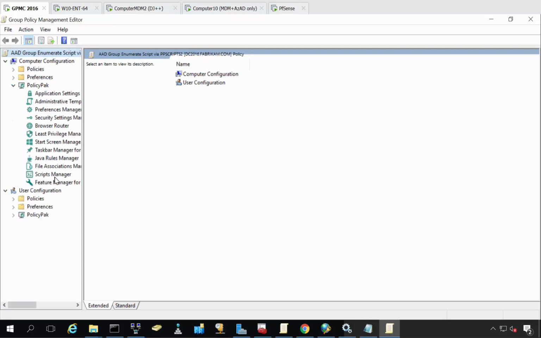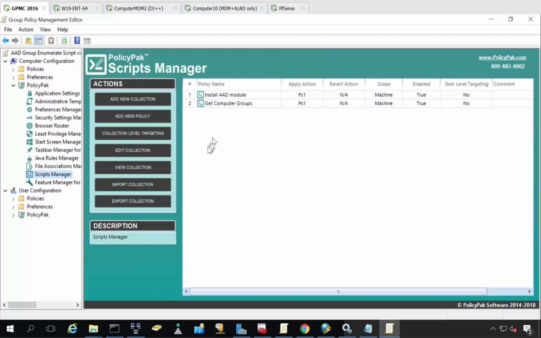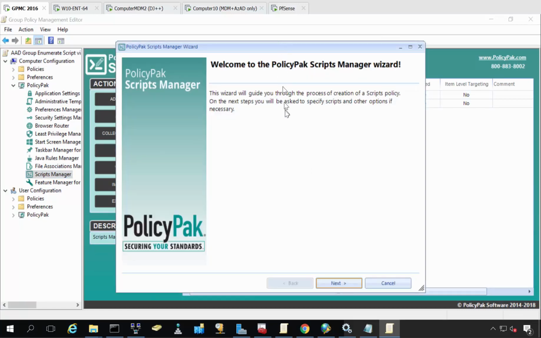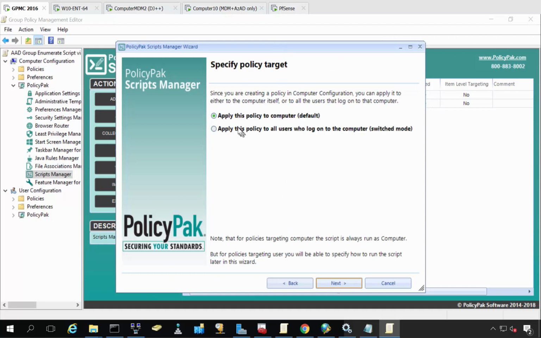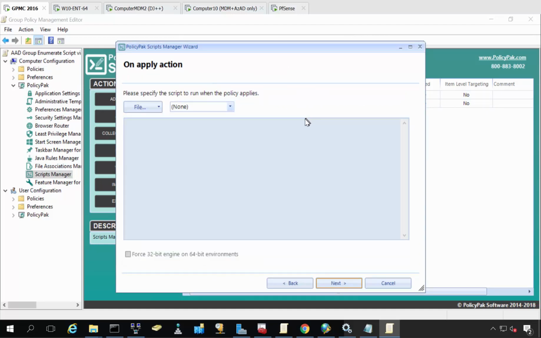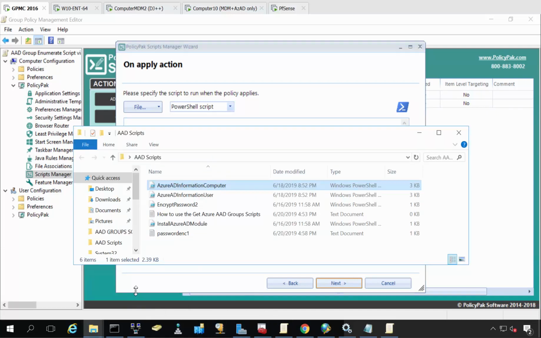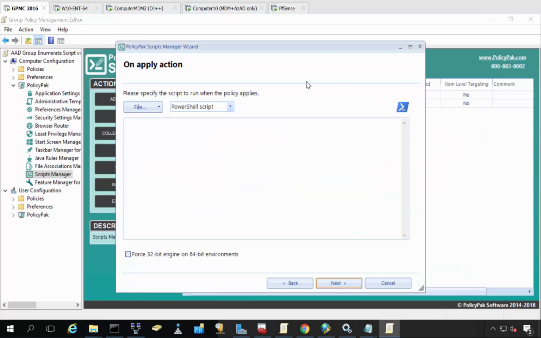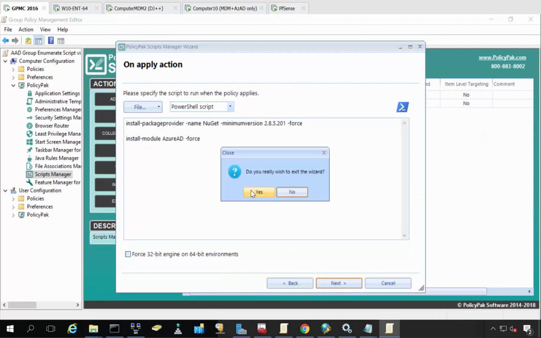If I go to computer side, Scripts Manager, what you do here is add a new policy. I'm just going to walk through it, even though it's already done. You're going to apply it to the computer, and then paste in the PowerShell script. The one you want to paste in first is the install Azure AD module script. You paste it in, next, next, next, and you're done.